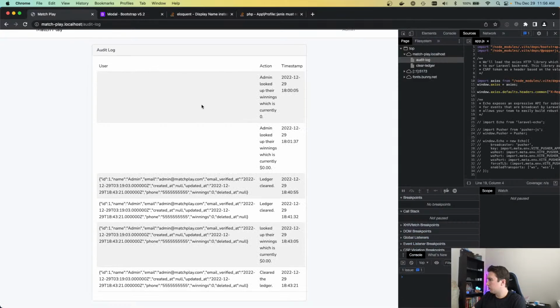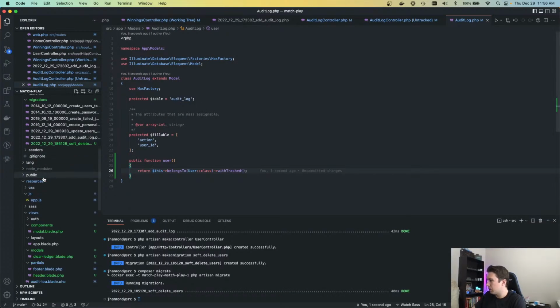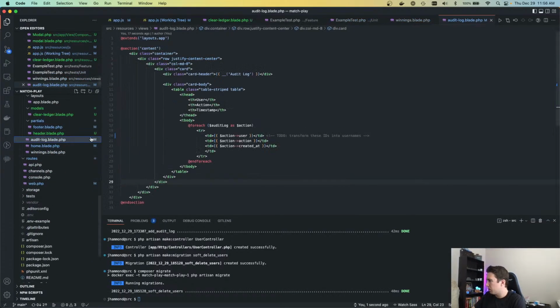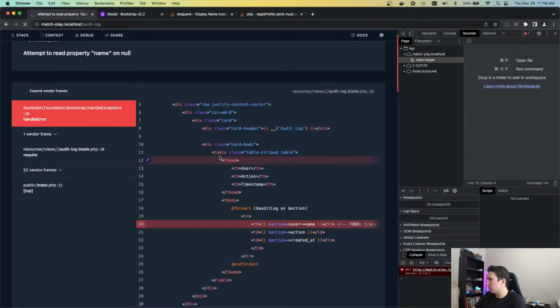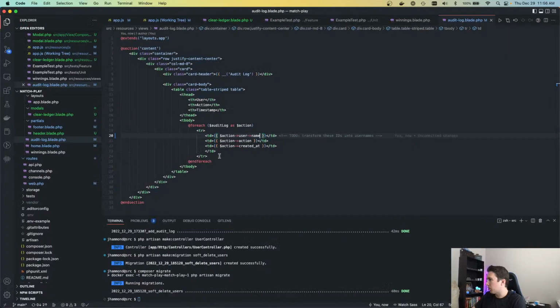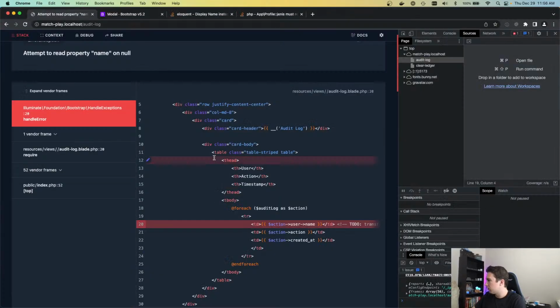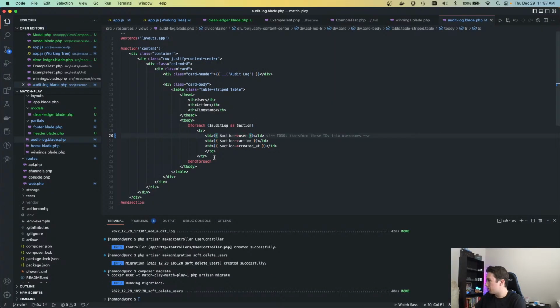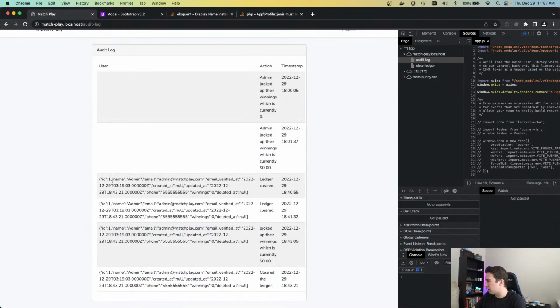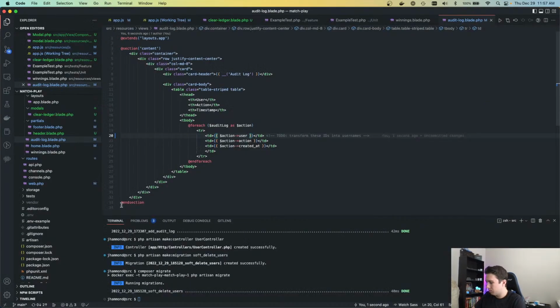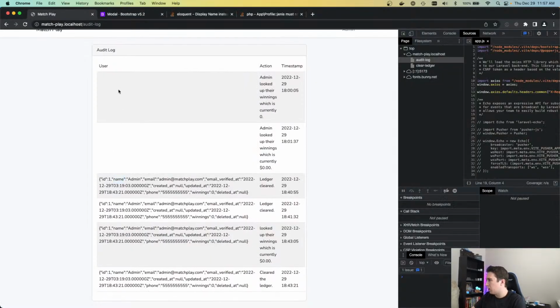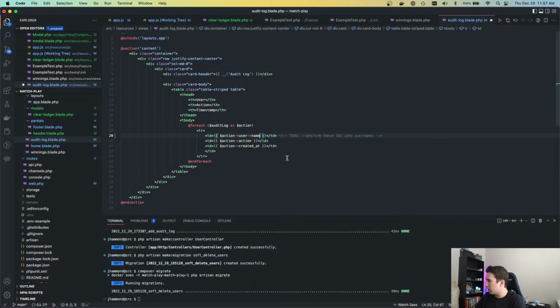There we go. Whoa, not quite. Oh, well, that's the whole user, which is what we specified. And now we can say name, and this will work. Attempt to read property name on null. What? When it's just user, it prints the whole thing. I just want the name. Oh, name on null. Okay, yes, this is where this comes in.